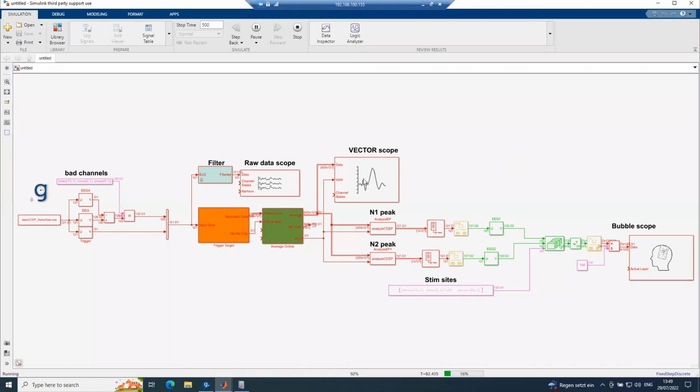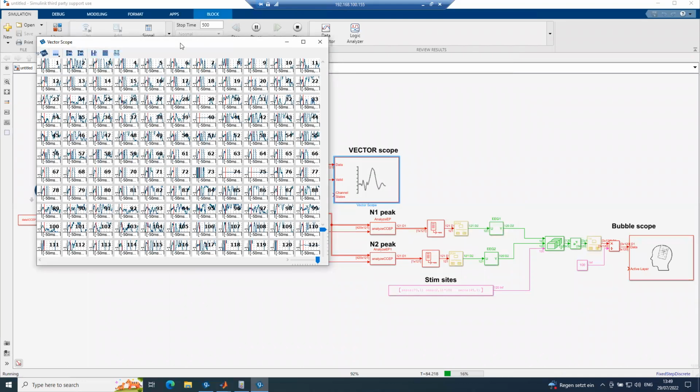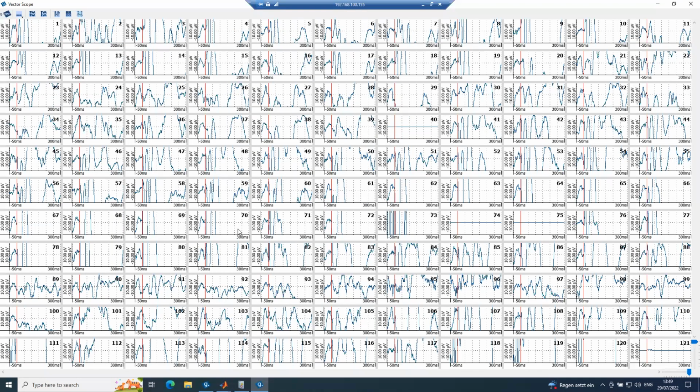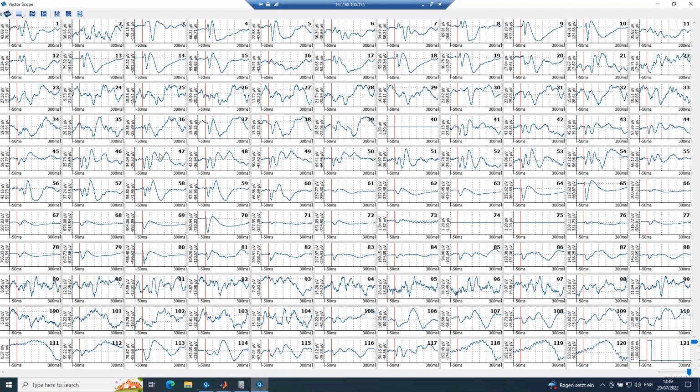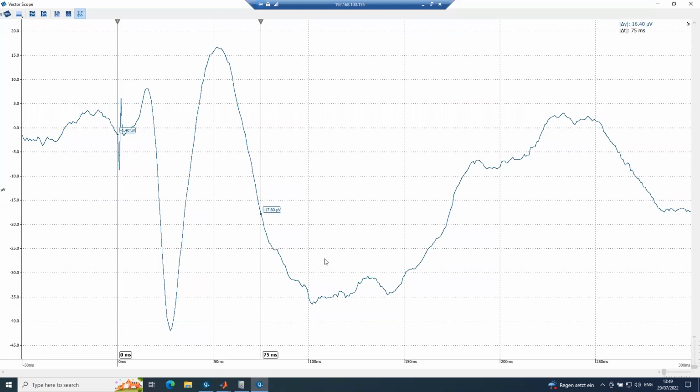The model also comes with a vector scope, which just visualizes the EP of the recording. For example, if we take a look at this channel here, we see the evoked potential, and we can use the measure tool to measure latency and the amplitude of the peaks.